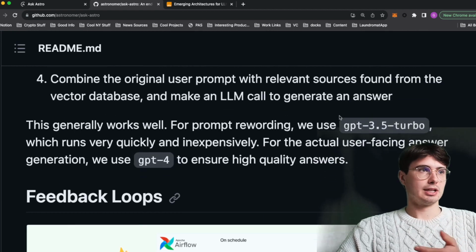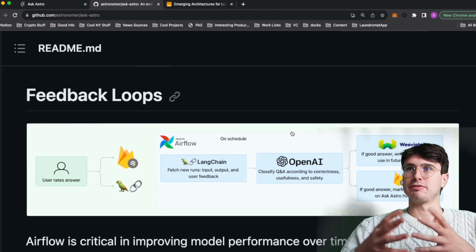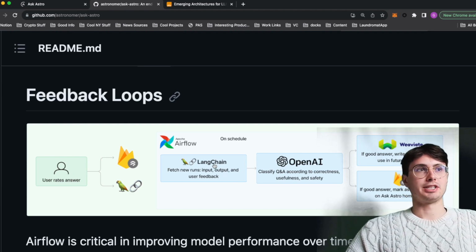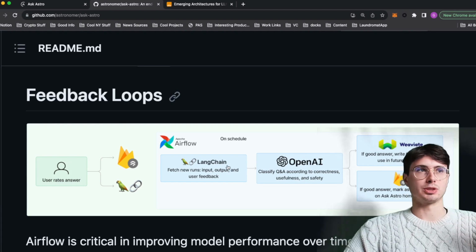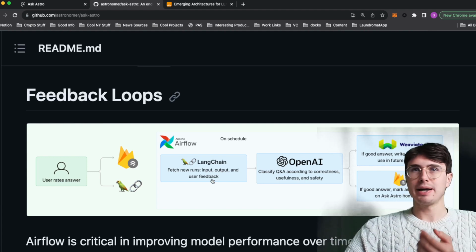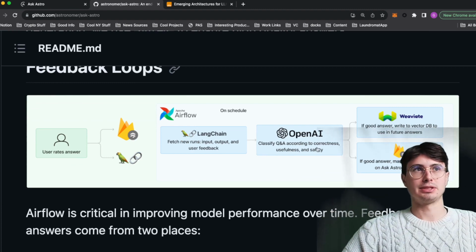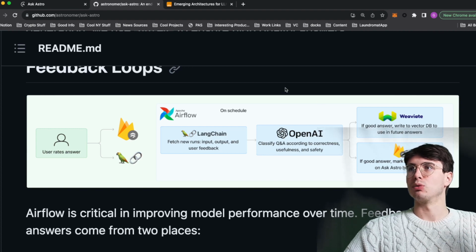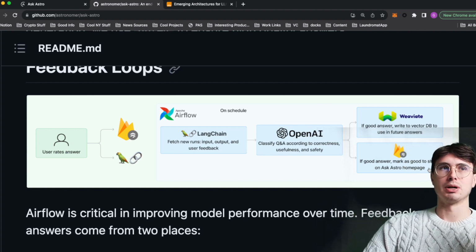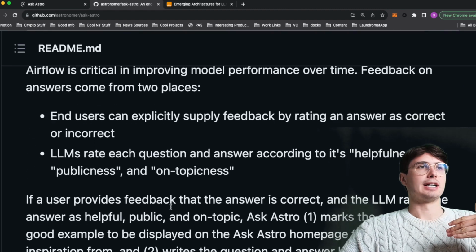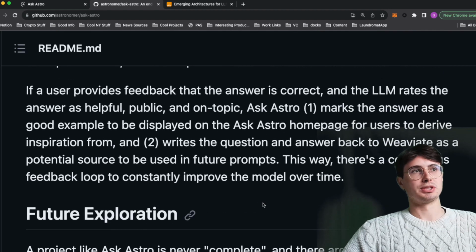Then what happens now in feedback loops, the way you get your feedback in there is you can respond by rating that answer correct or not correct. Then we will fetch the input: what the prompt was, what the response was, and whether you thought it was useful or not. Then we'll classify that prompt, response and feedback, saying: was it correct? Was it useful? Did it break any of our safety parameters? And then if it's a good answer, we're going to store it right into our vector database for use in future answers, and also mark it as good to show on the Ask Astro homepage. If it wasn't marked as good, then it just won't be saved.